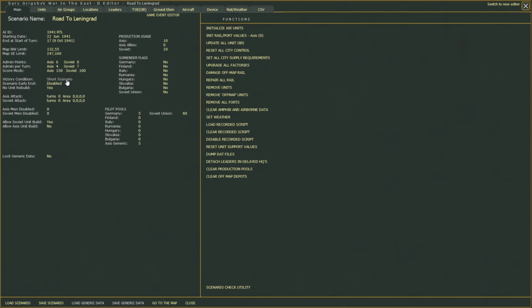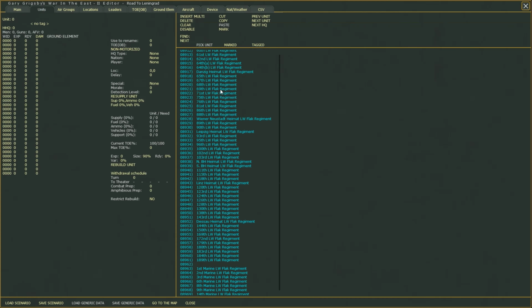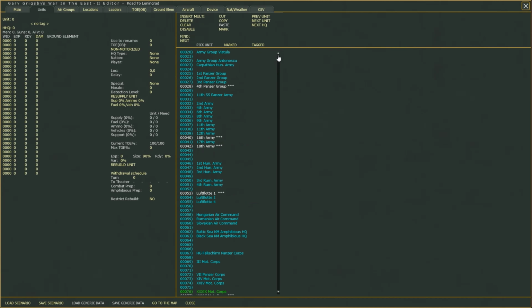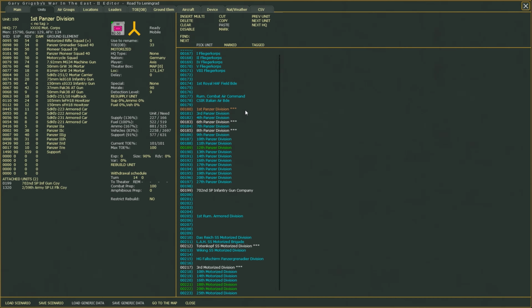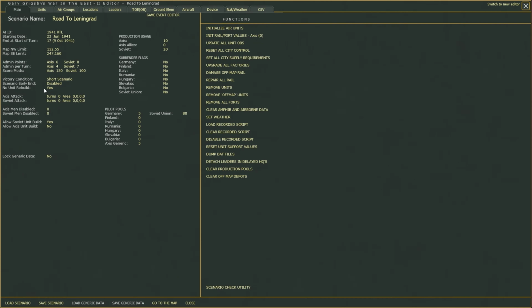Victory conditions in this case is a short scenario. If you play the 1941 campaign, it becomes the campaign scenario. At the end of force disabled, no unit rebuild, yes, because this is just a short scenario, and this overrides, for instance, the restrict rebuild. So if you lose a unit, you will never see it back.